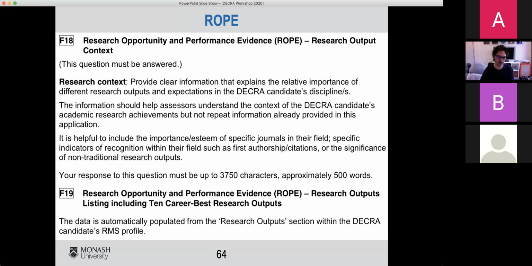And so that provides the context with which the assessors can then go on to evaluate your track record. And so now you move on to F19, which is your research outputs, including your 10 career best. Leave yourself some time to do this. The way that you deal with publications in RNS is painful. It's getting better, but it's still pretty painful and time consuming, and definitely do not leave it to the last minute because you will be flinging laptops out the window. It's irksome.